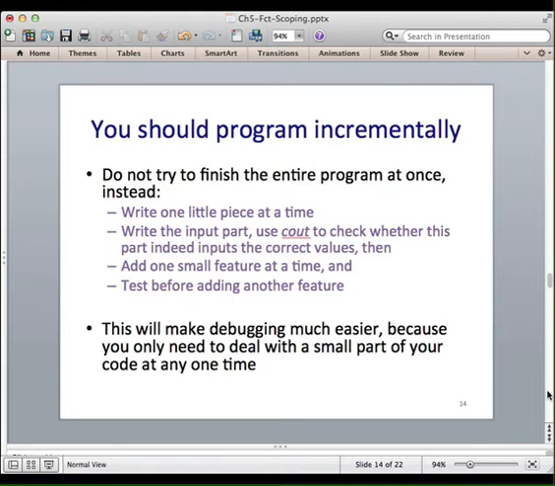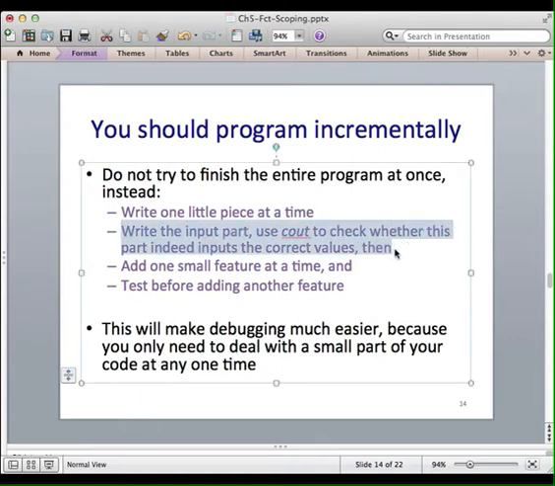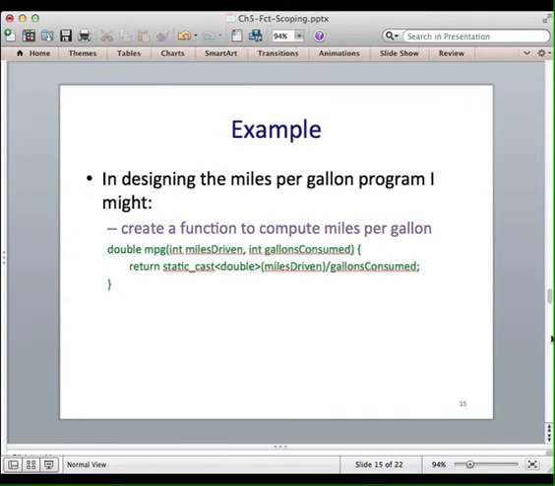Okay, so write a little piece. For example, you might write the input part and then use cout to make sure that you're getting the correct values, and then add a small feature and test it, another small feature and test it. So let's use an example.